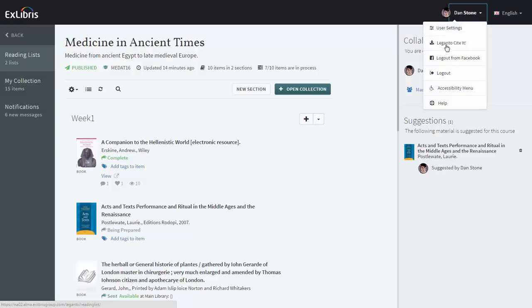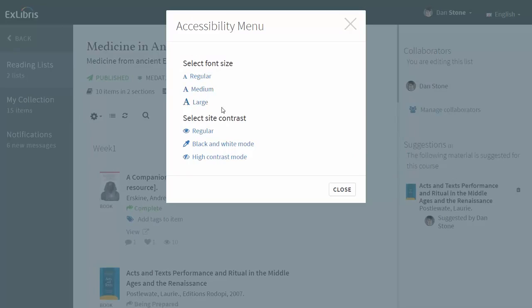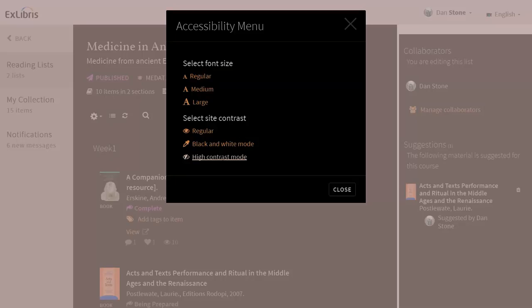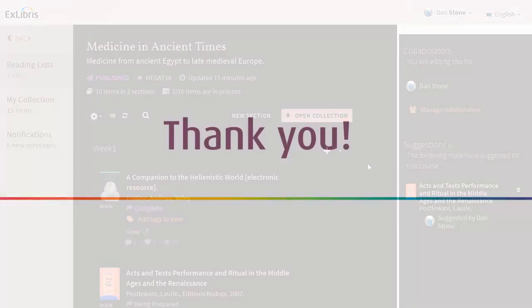Another feature that may be important to some students, to accommodate for reduced vision or color blindness, it is possible to enhance the accessibility of the list by clicking on Accessibility menu and selecting the relevant options. For example, large text and high contrast mode. So those are the various options available to students in terms of social interaction and setting up their user preferences.